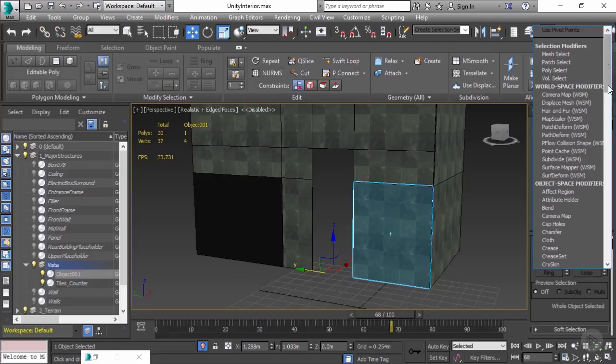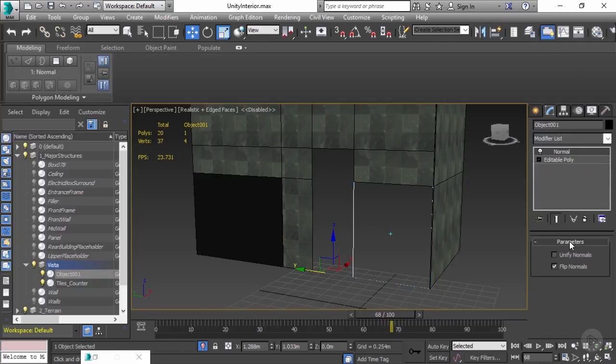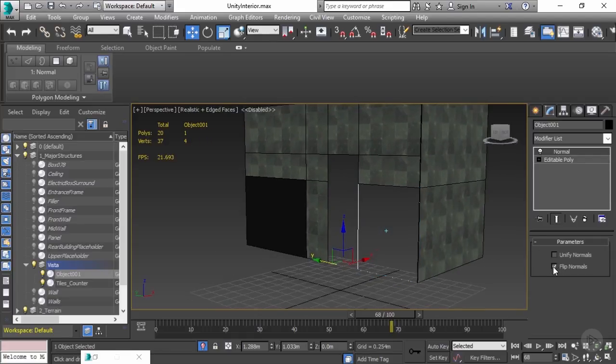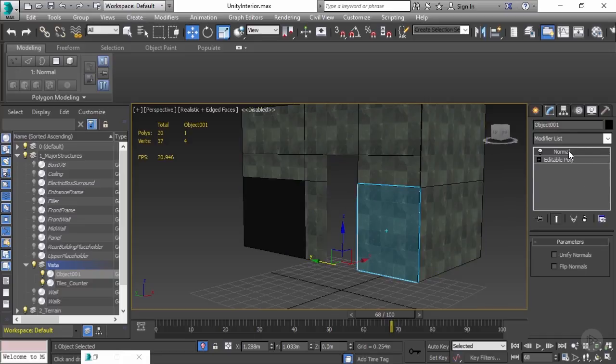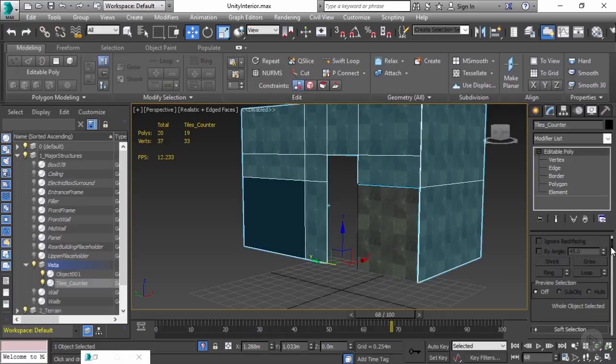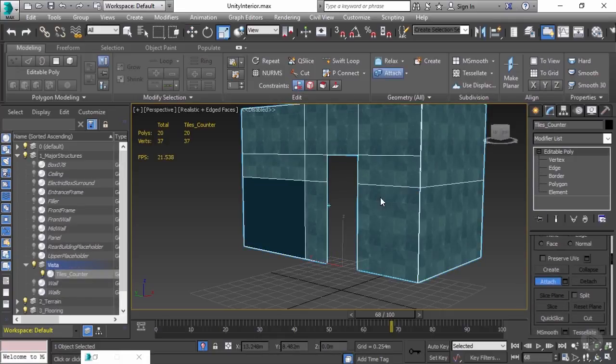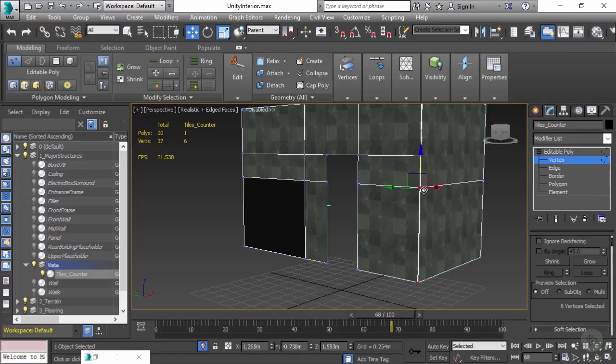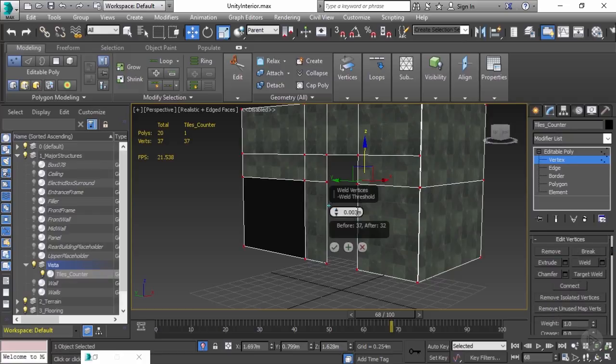We can then go to the modifier stack and go to Normal, and then we can flip that normal on that single polygon. Once it's flipped into the correct direction and you are happy with that, just collapse the stack, reselect the main body of the objects, and then reattach that piece. Remember that we need to select all vertices around this area, so I'm just going to press Control A as a simple selection, and we're going to have to weld to a very small threshold. In this case, I'm going to weld to a 0.003 meter threshold, and now that face will be part of the geometry again.